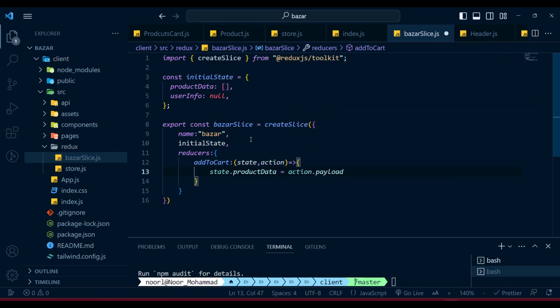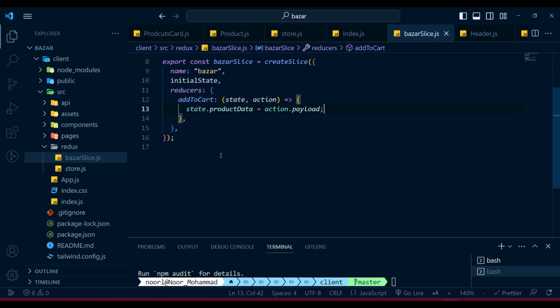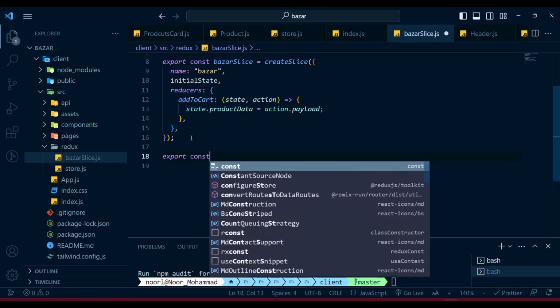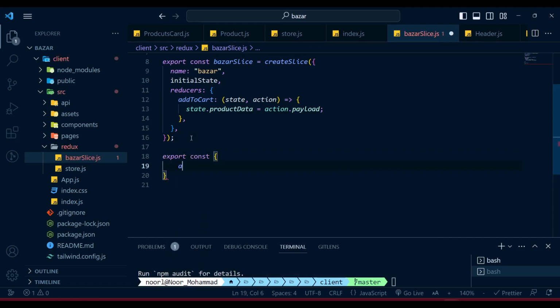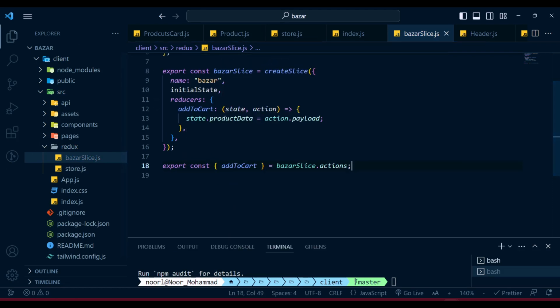So that state dot product data will be whatever we pass with that action, it will be that action dot payload. I'm gonna make you understand this one, then I'm gonna go through the rest a bit faster. And now we are declaring our addToCart as a reducer. Then we need to export it, and we will export our addToCart from that badger slice, and it will be the actions we are exporting. So all the actions will be exported.